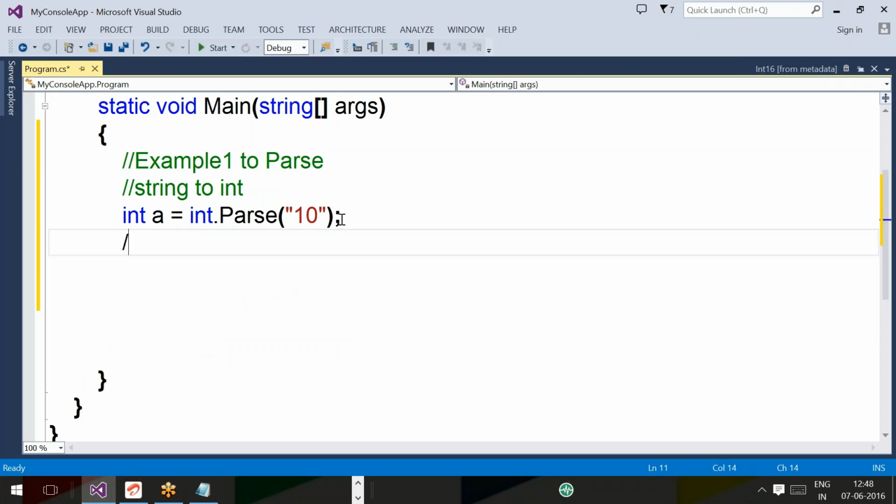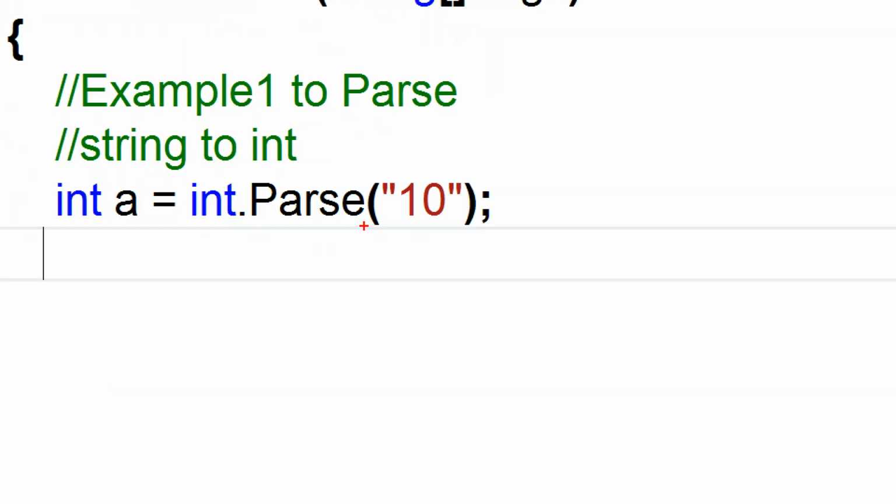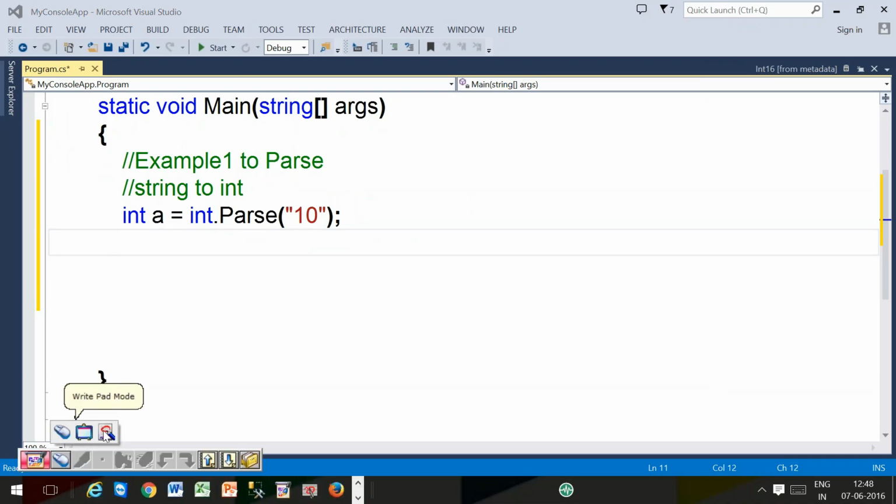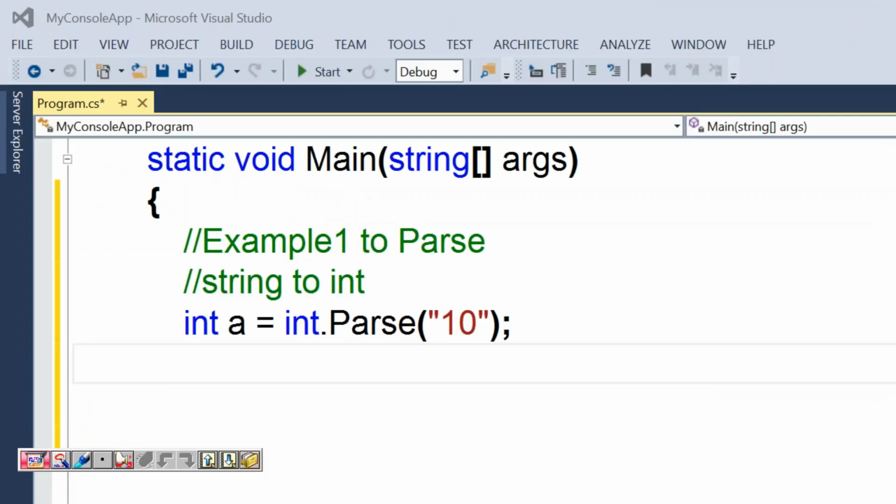See, you can observe this one. Double quotes 10 is what value? A string value. The parse method will convert it into an integer. What will it do exactly? Here double quotes 10 is a string value, and this method will convert it into the integer 10.